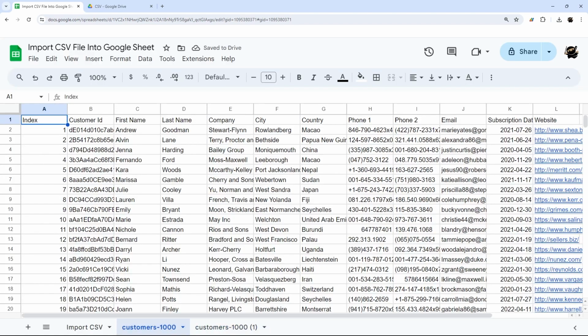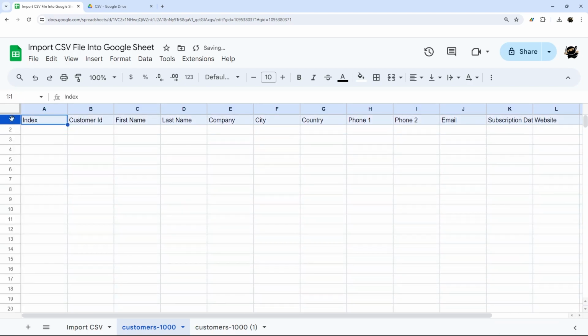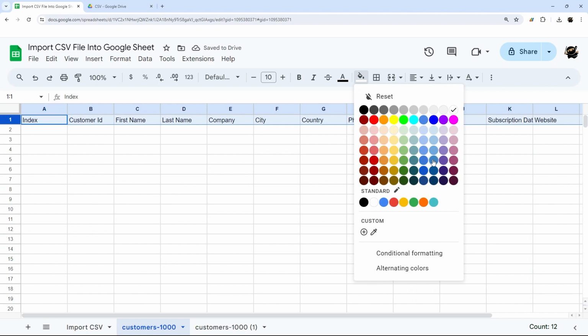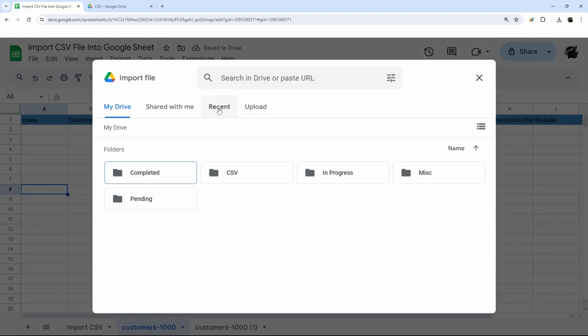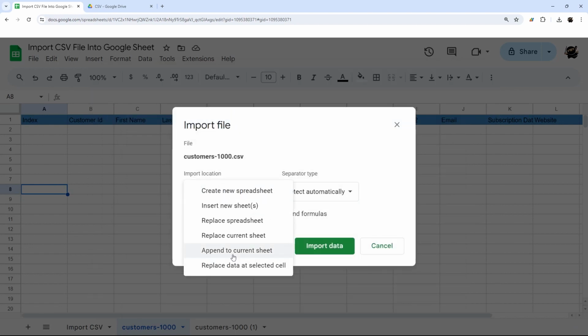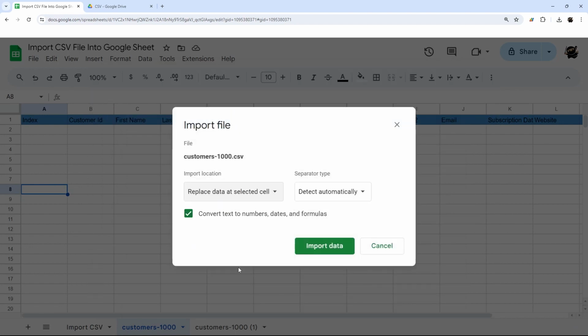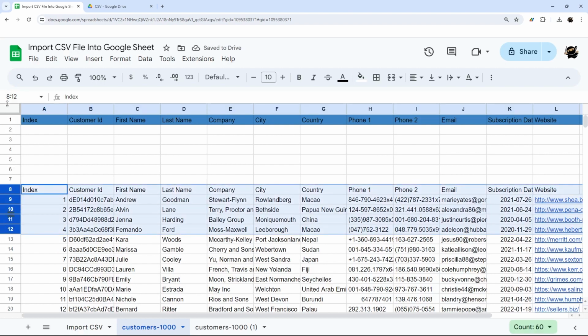So you can see we already had the data in here, and so we're going to quickly modify this to demo some of those other options there. So let's look at inserting at a certain spot. So let's open this up. Let's do this replace data at selected cell. So you can see our cursor is in A8, and so if we click import data now, you can see it starts at 8 and goes down from there.